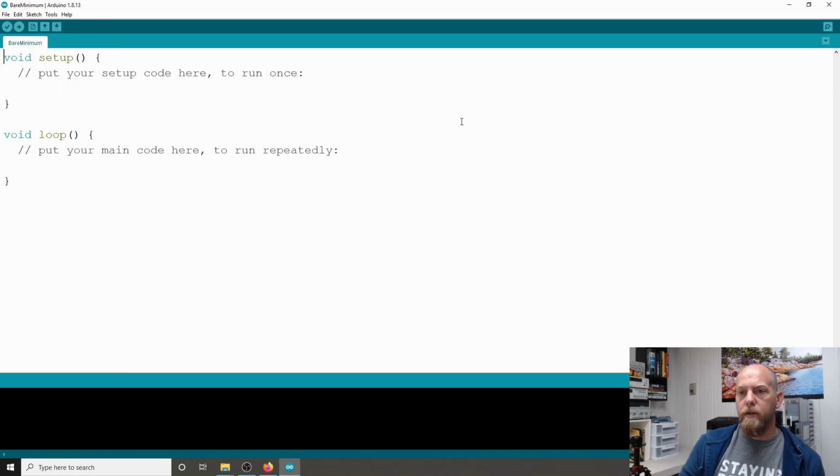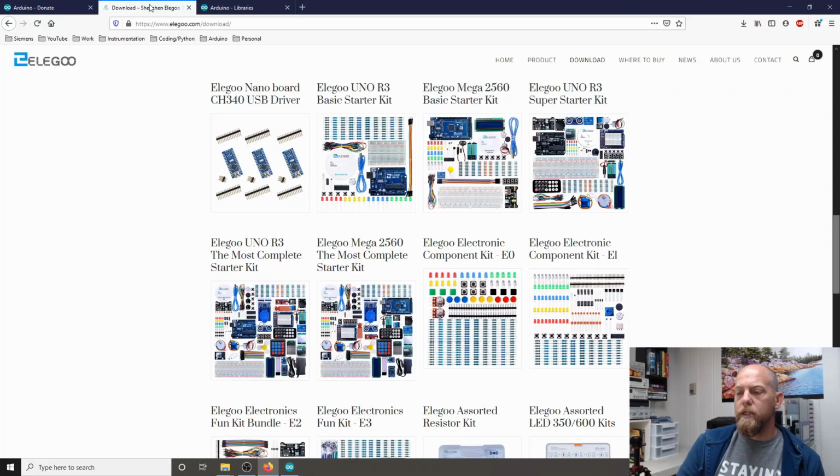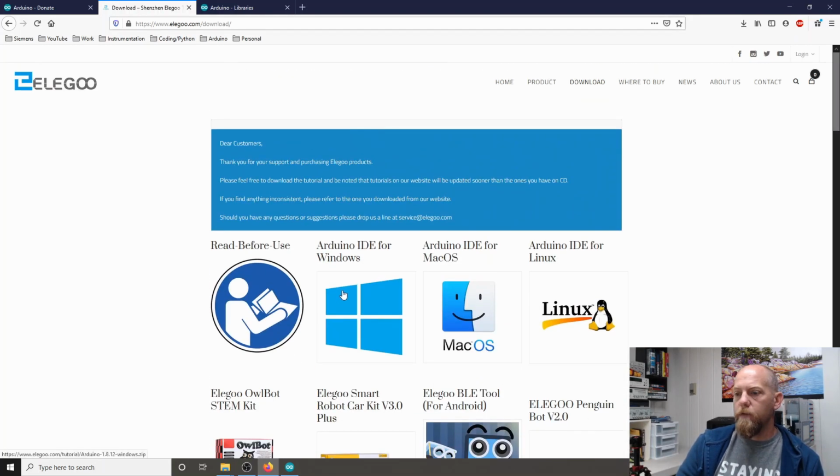Now, we're going to come back to the Arduino IDE in a little bit, but let's go and download the PDFs from Elegoo. This link will also be in the comment section below. It's elegoo.com, downloads, and if you're at the top of the page, it does have the downloads for the Arduino IDE for Windows, Mac, and Linux.